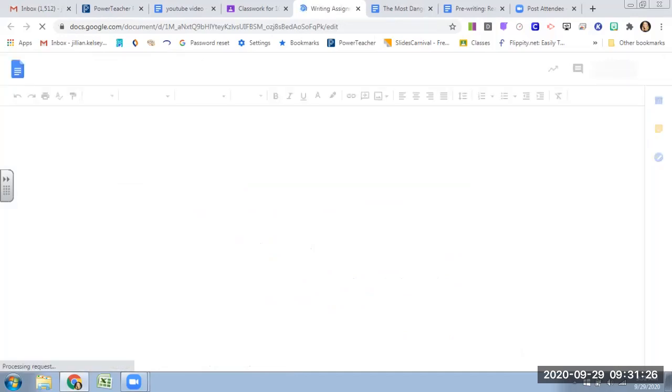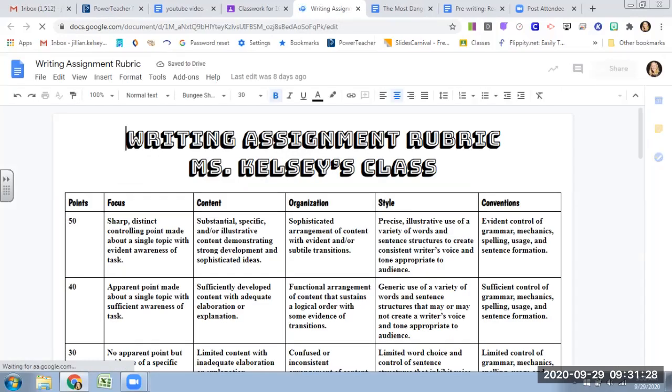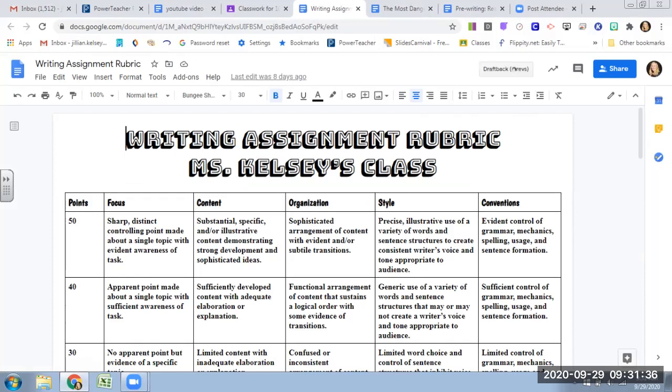All right, let's take a look at the rubric. If you want the full amount of points, you're going to want to do this top level here for the full 50 points. Your focus needs to be sharp, a distinct controlling point made about a single topic with evident awareness of the task. Content: substantial, specific, and/or illustrative content demonstrating strong development and sophisticated ideas.